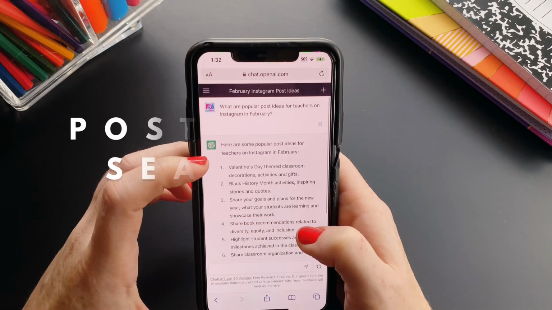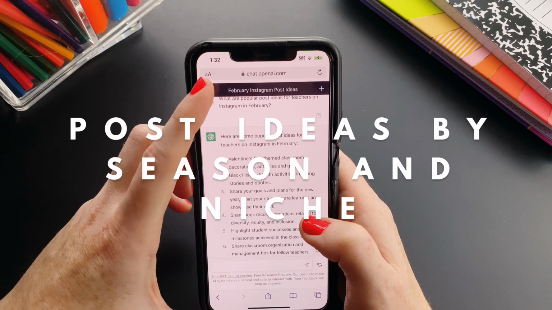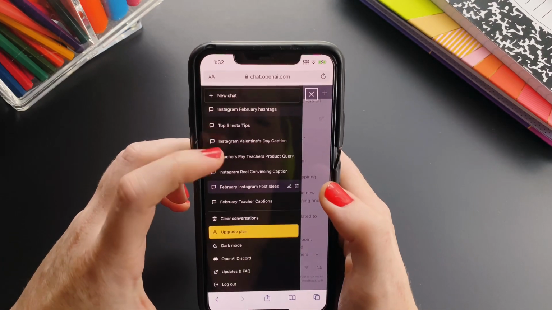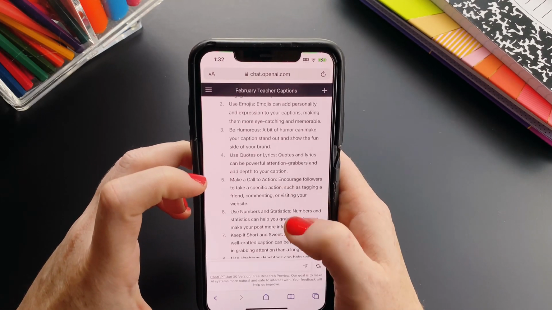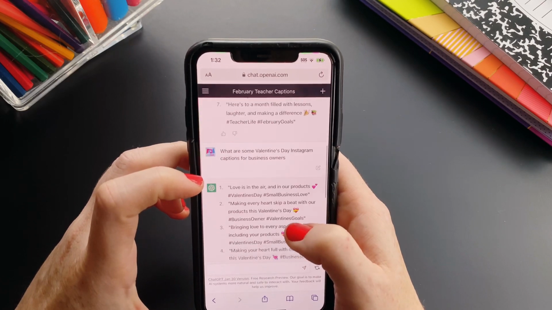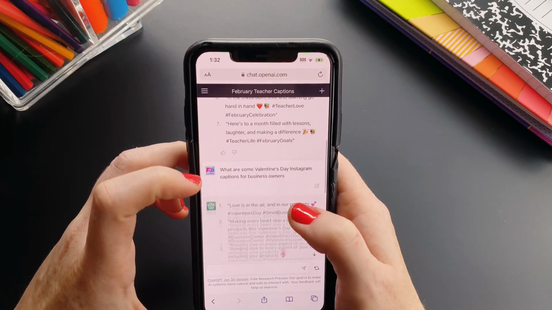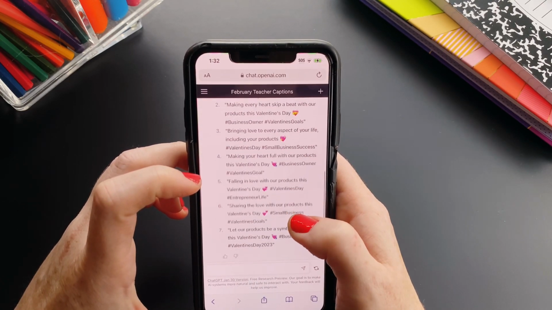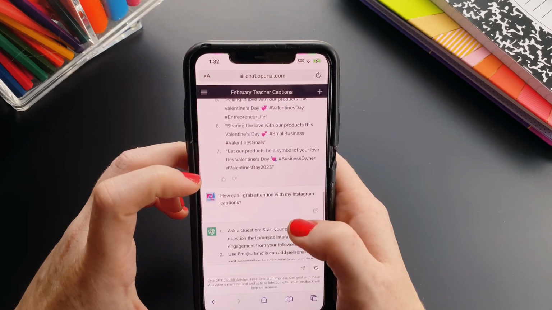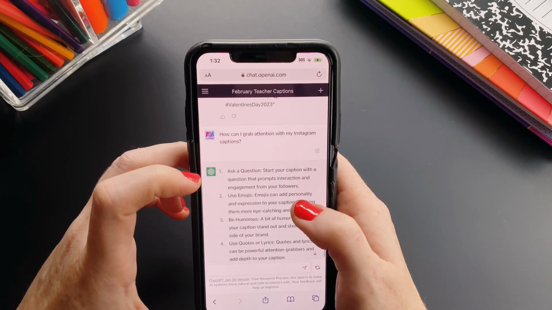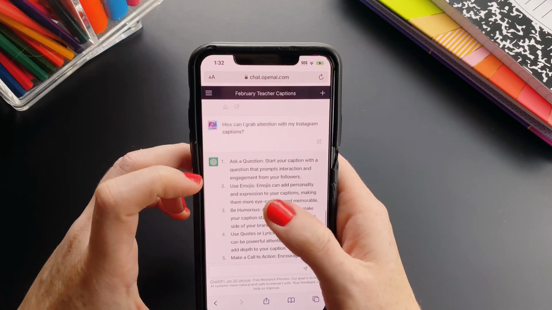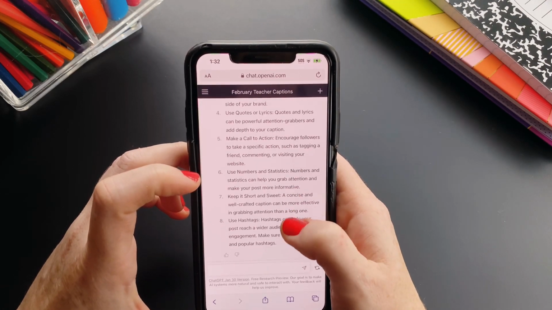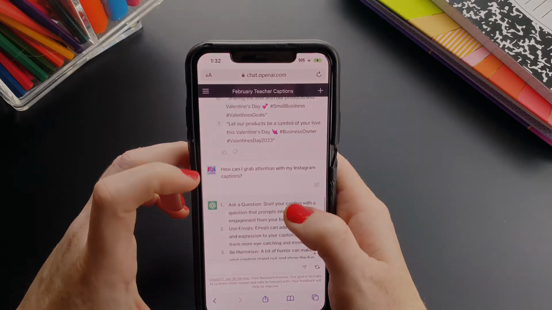I asked it some post ideas for teachers on Instagram in February, and also some February teacher captions, and also some Valentine's Day Instagram captions for business owners. How can I grab attention with my Instagram captions? This would be a tips post for me as I work with B2B.